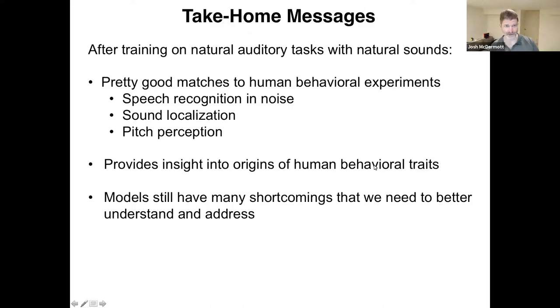So some of the take-home messages are that after training on natural auditory tasks with natural sounds, we find pretty good matches to human behavioral experiments. And I would argue unprecedentedly good matches to human behavioral experiments. And this is true in a bunch of domains: speech recognition, noise, sound localization, and pitch perception. I'll show you how this can provide insight into the origins of human behavioral traits. And then I'll conclude by pointing out that the models still have lots of shortcomings that we need to better understand and address.